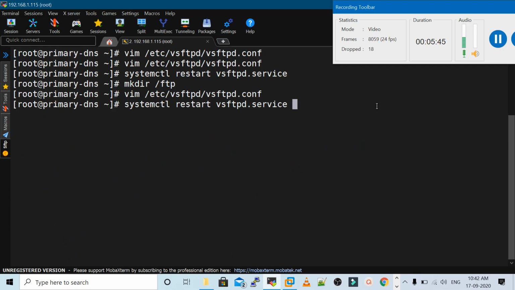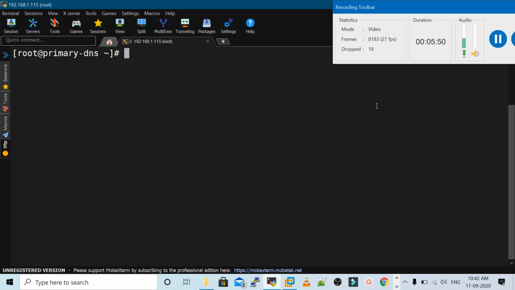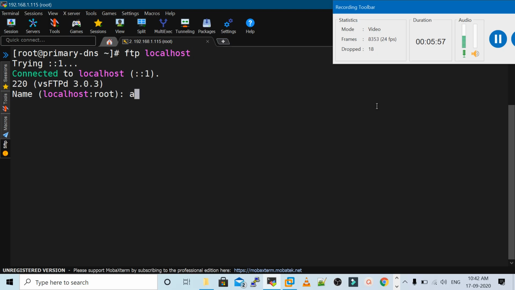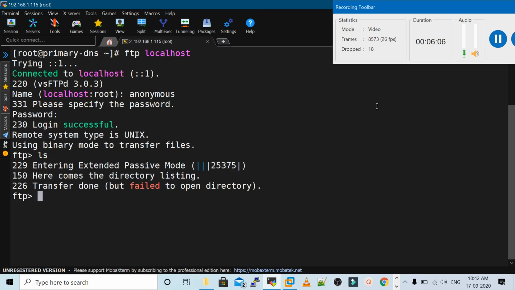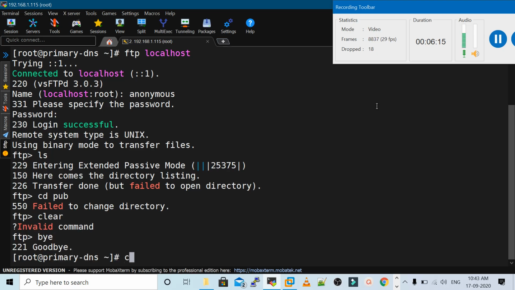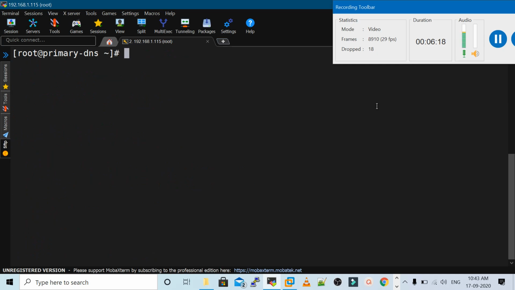Save this file, restart the FTP service, that is vsftpd.service, and this time we will check if we are using this or not. I think SELinux will not let us do that, so let me check. Let's try to log in to the FTP anonymously. It is showing failed. I know that SELinux is blocking the access. So for that, what can we do?